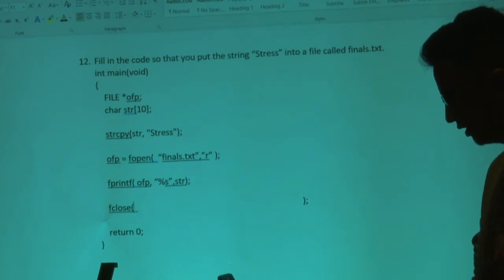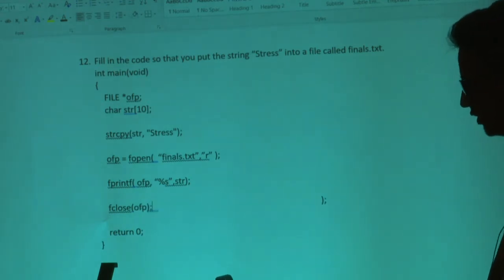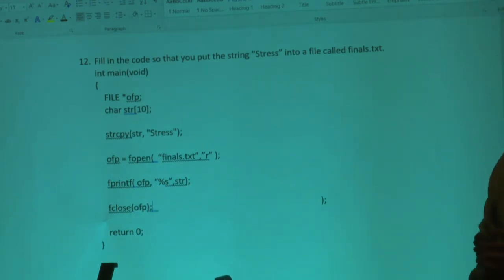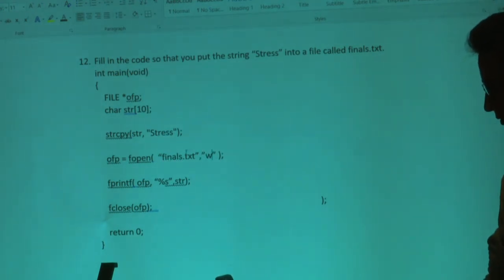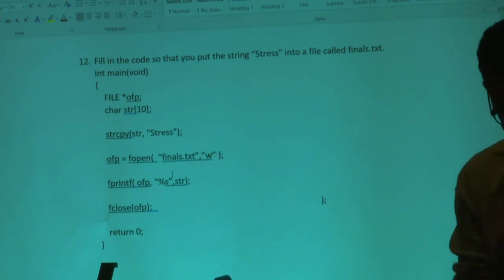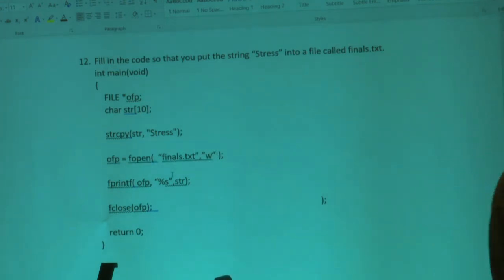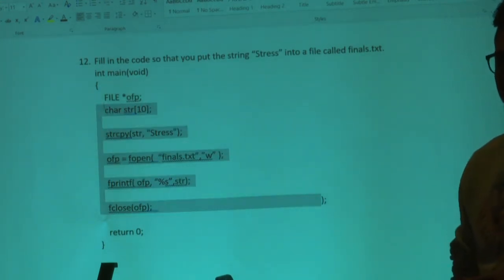So then what goes in here? OFP, yeah. So does this code look good to everybody now? What's wrong with it? Should be W. Exactly, yeah. R is for reading, W is for writing. Should it also not be in quotations? Yes, we do want the mode in double quotes. Cool. So, any questions, comments, or concerns with this code?